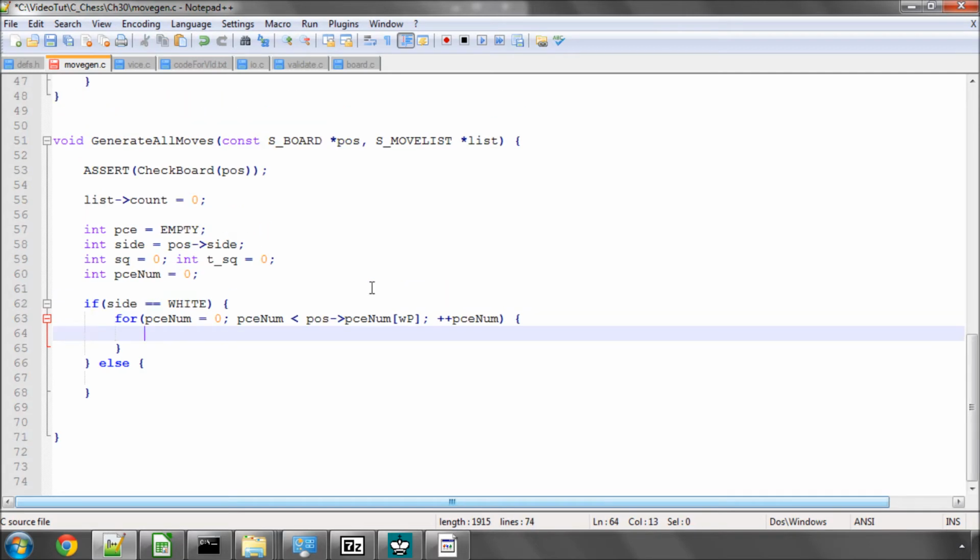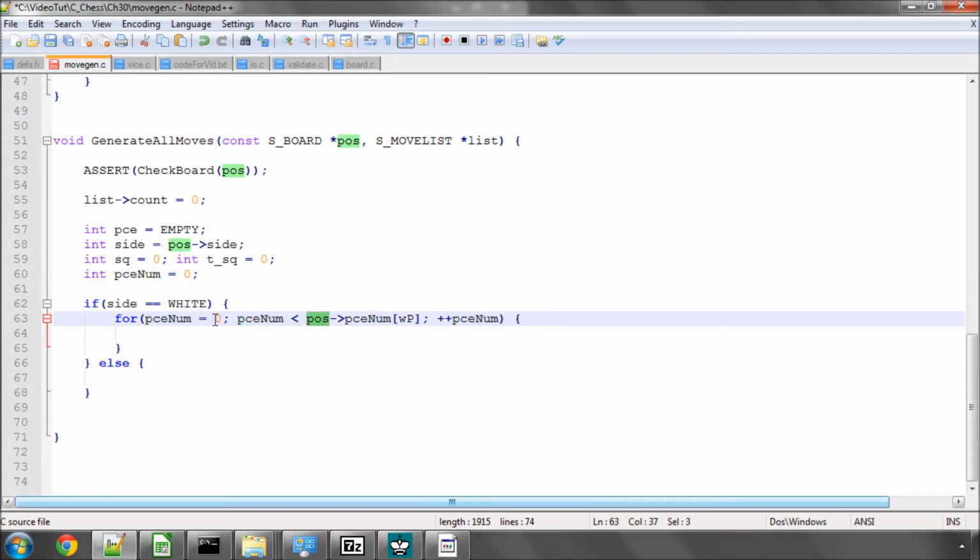We say if the side to move is white, because we've set side equal to position side, what we want to do is loop through each of our white pawns on the board. So the first thing we do is set up a main loop, looping through from 0 up to 1 less than the total number of white pawns on the board using the piece_num variable in our position. Because remember, everything in an array is 0 indexed. So if it says we have 8 pawns, we'll loop from 0 to 7.